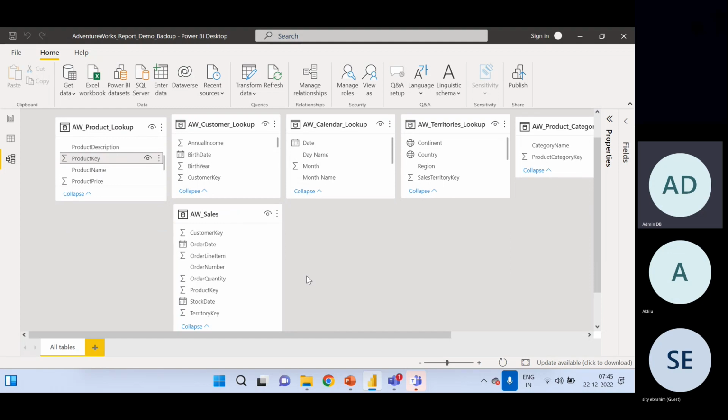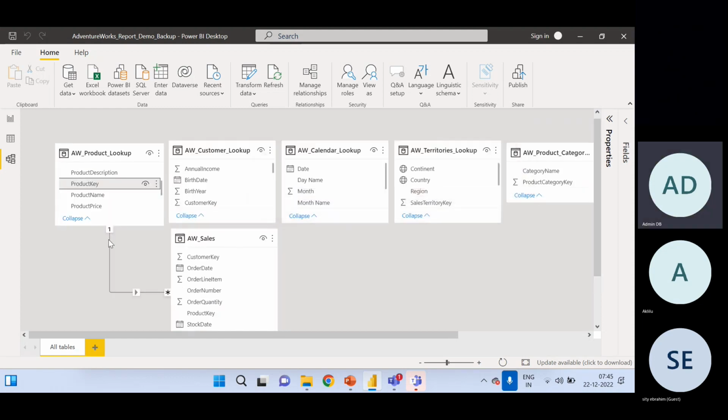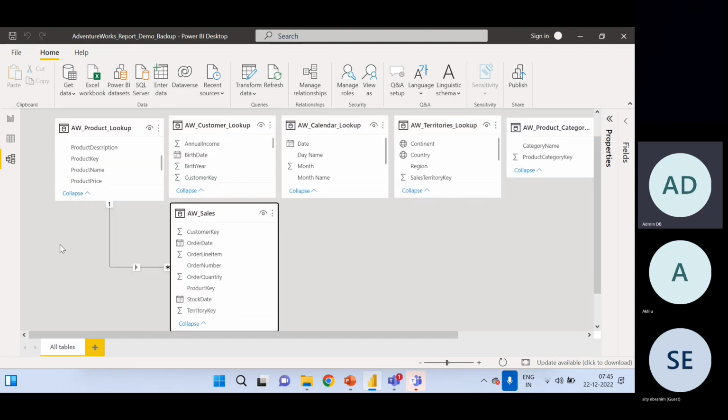So now there are two ways in which we can create a relationship. First, let's say I want to create a relationship between product lookup and sales, and I know that product key is the common field in both tables. So I'll click this product key, hold it, drag it and drop it on this product key. What will happen? It will create a relationship. This is one way. What is the other way? Let me delete this.